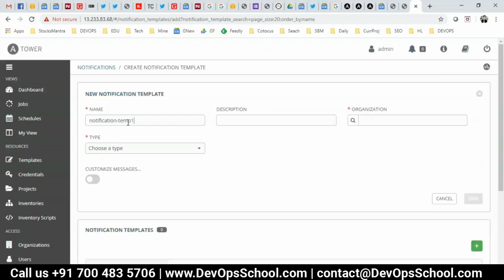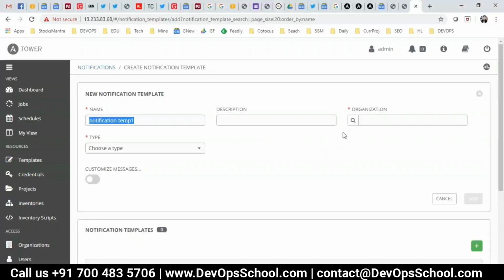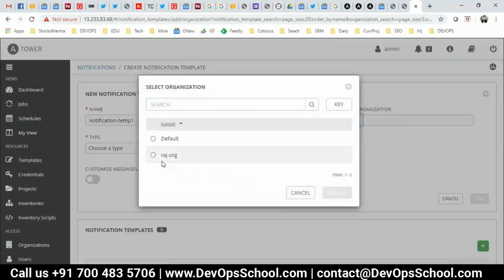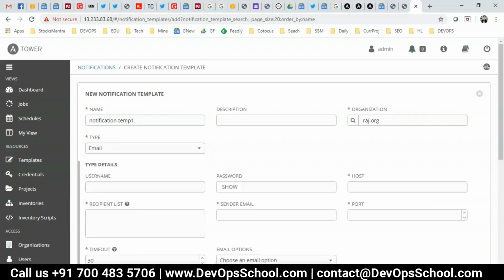Notification temp 1. This notification template should be for some organization. Remember I set up the organization. So create organization. Of course everything will belong to Rajesh. And type of notifications. So guys, here Tower supports many kinds of notifications. See here: email, Grafana, dashboard, HipChat, IRC, Mattermost, PagerDuty, Slack, Twilio, webhooks, many more. Probably email.